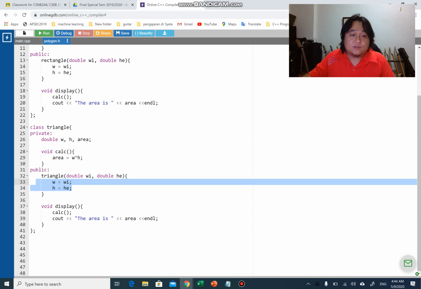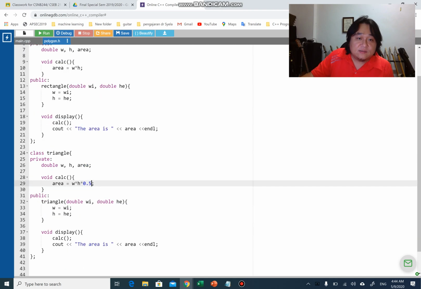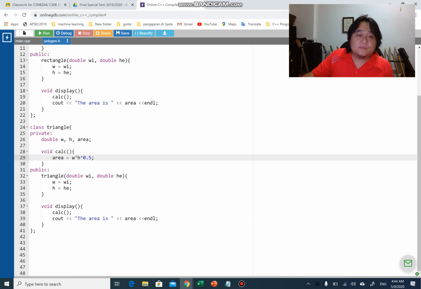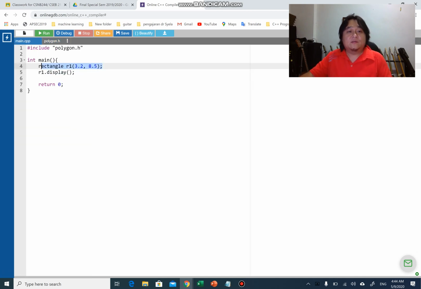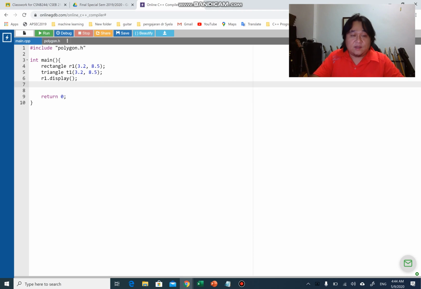Then the calculation is a bit different because it is W times H times 0.5, right? That is basically the calculation for a triangle. The only difference we can see is the calculate, while the display is the same, and I can go to main and create another object. I'm going to call it T1, and this is of type triangle, right? I'll use the same values, 3.2, 8.5, and then I'll have T1 dot display.